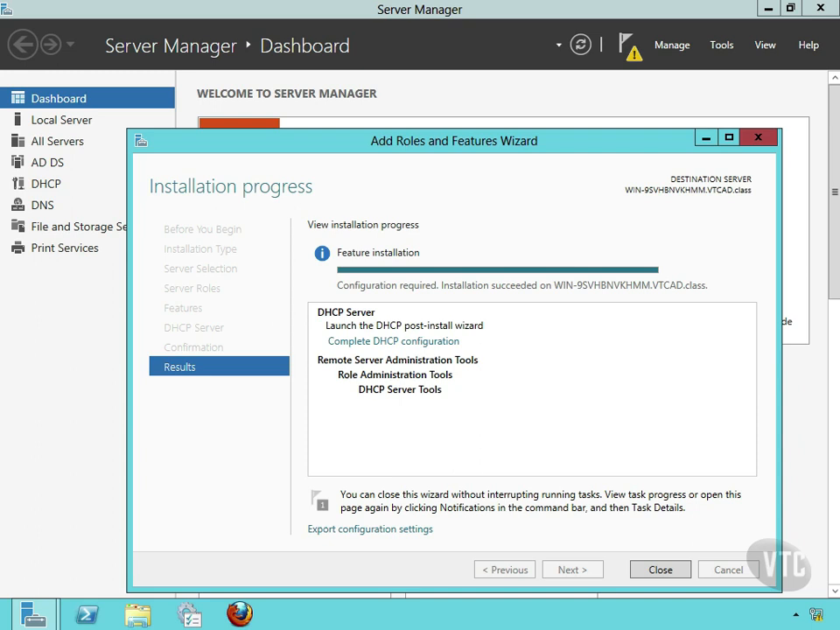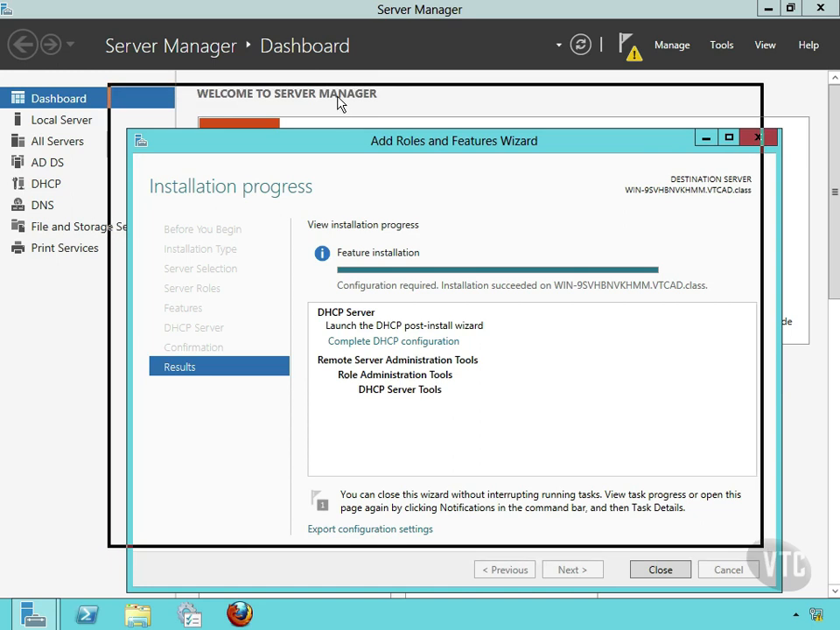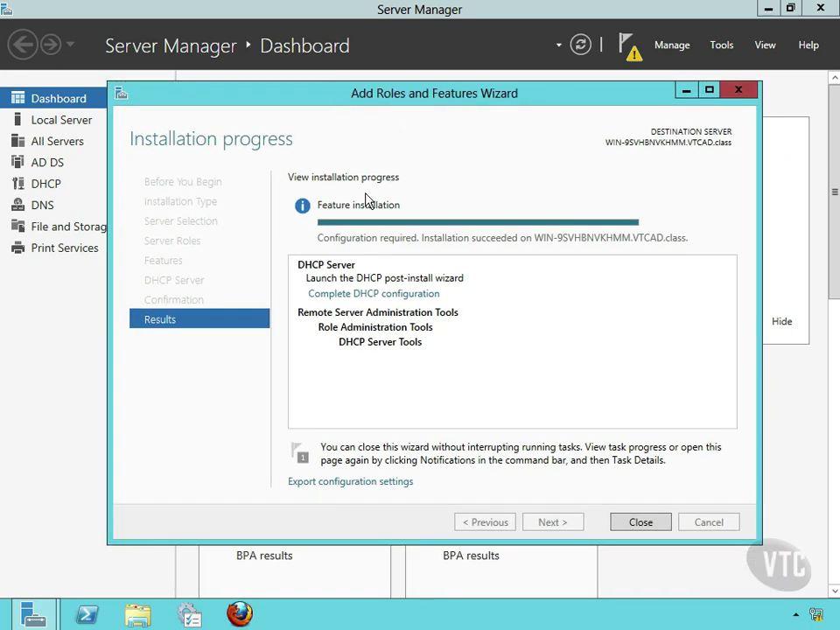Now, what I've done here to save you the pain of having to watch me choose a bunch of things and then let the server just click and hum is I've gone in and added the role for the DHCP server. And when you add a role, and I'll talk about that in other videos, you will end up with the Add Roles and Features wizard showing you the installation progress, and it's almost a bit confusing the way they've laid this out. But you will notice that it says, in small print here, configuration required, installation succeeded.